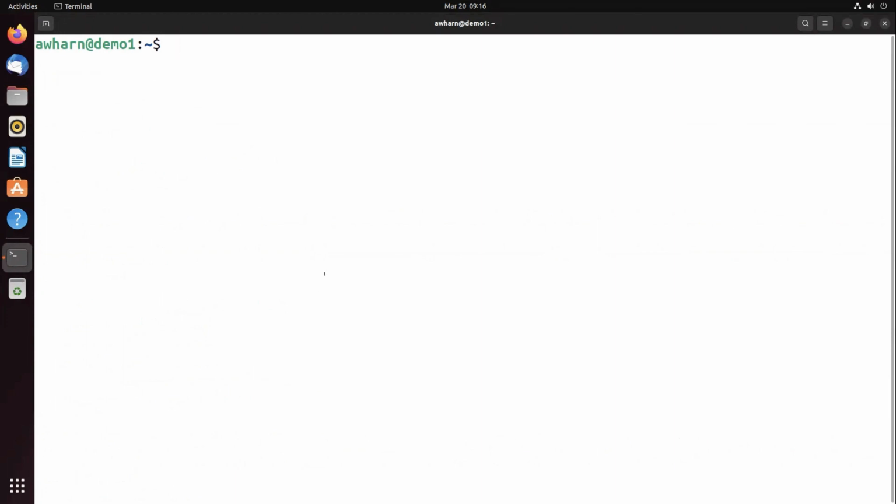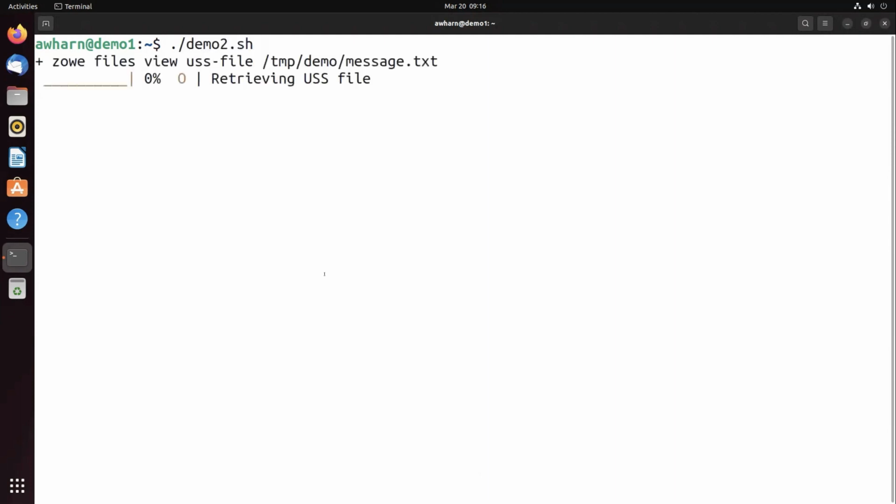So I'm going to go ahead and start my next demo here. So I'm going to start my demo script. What I'm demonstrating to you right now, I currently have a couple files on the temporary file system of my demo system. The first file here, message.txt, is in EBCDIC. So when I download the file, you can see that it is converted from EBCDIC to ASCII.